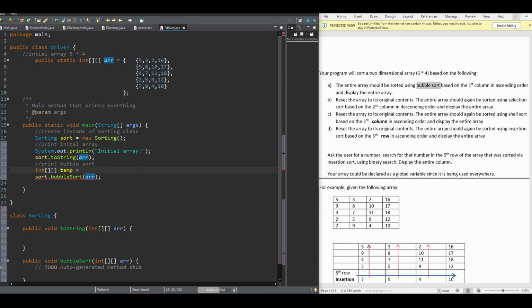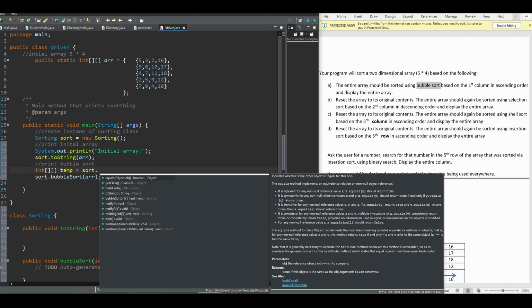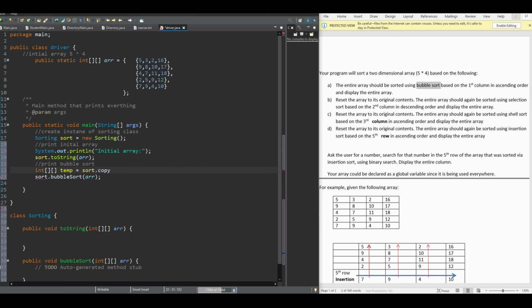Actually, we can't set this just equal to this, because if we set it equal to here, we're just going to get the address. What we need to do is make a copy method, and this copy method is going to copy all of these values into our temp array. So we're going to have int temp like this, and then we're going to set this equal to sort dot, and then we'll just call this copy, and then we will have our array passed in. So it's going to make a copy of this array.